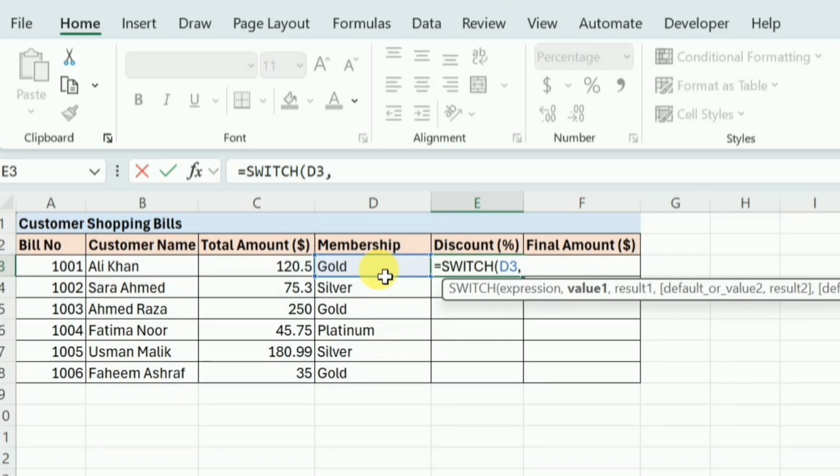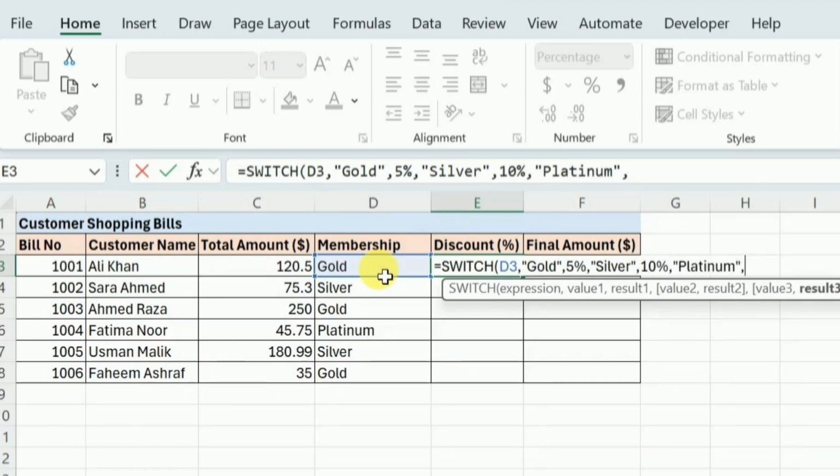Next I have to provide the first value. For example, the first value is gold. So I will write in inverted commas "Gold". After this I will put comma and the percentage is 5%. Next, I will provide the second value, that is silver. I will put comma and provide the percentage, that is 10%. And similarly, I will put the third value, that is platinum, and after putting comma, I will write the 15%.